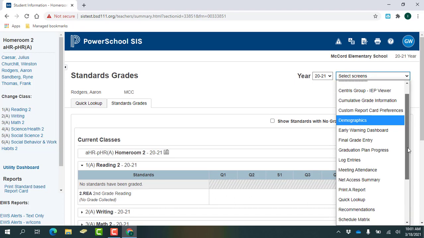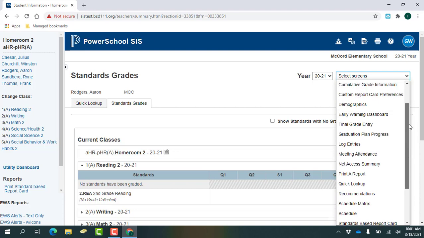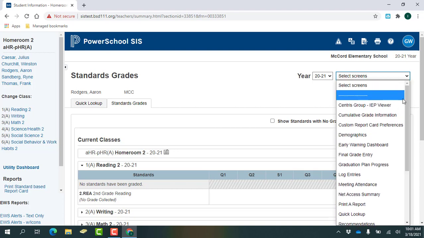Let's see, what else is on here that we might want to look at? We already looked at his schedule. Teacher comments would be comments you've made on him, report card comments. I think that's the main ones. There's a lot of things on here that teachers don't normally use.